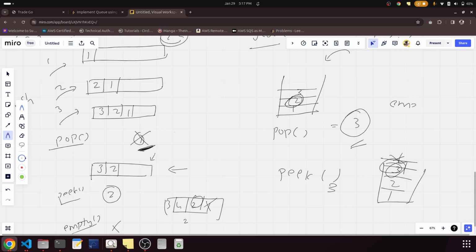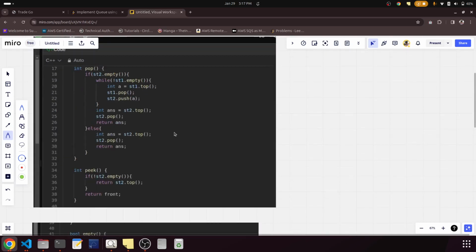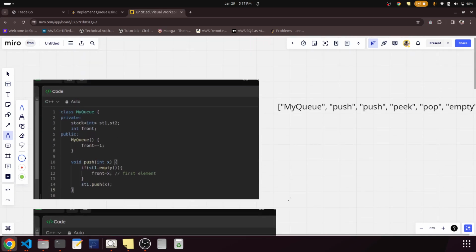Empty is simple: we check whether the stack is empty or not. So a stack is also called LIFO, that means last in first out. We are adding the element 3 last, and if we do pop, this will be the first element that gets popped. So this is LIFO. Now we need to implement a queue using stacks. So this is the code.